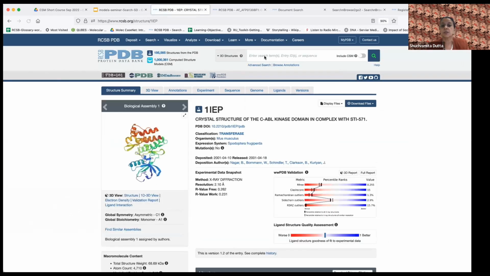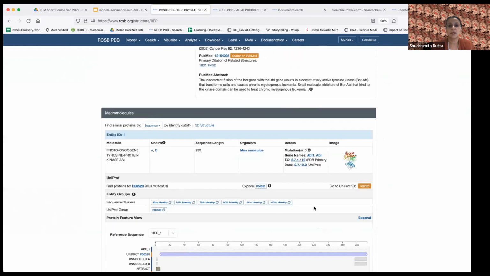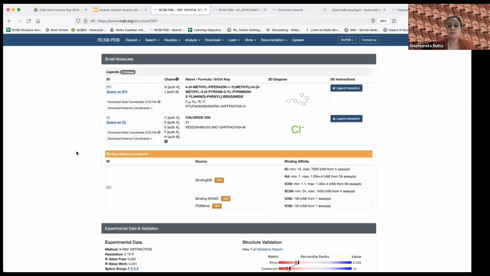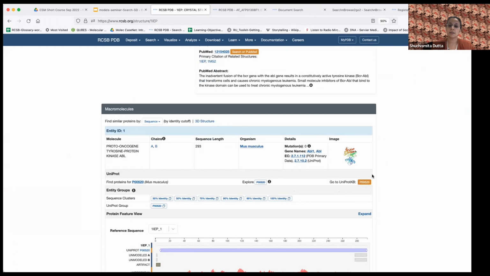Now, this structure is that of an Abl kinase protein bound to a drug called imatinib, or Gleevec, as it is commonly known. Now, in this particular structure, clearly there is the protein. So here we have information about the kinase. And then there is information here about this ligand, the drug Gleevec. The question that I'm going to ask here is that this particular kinase, does it bind to other drugs or other molecules? How would I figure that out?